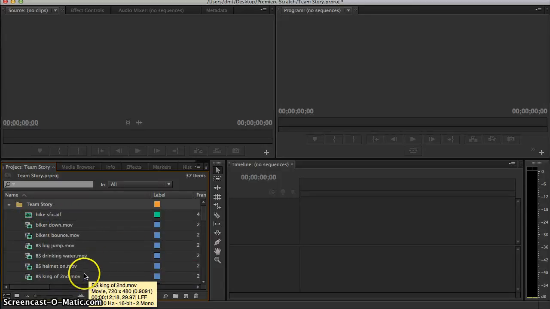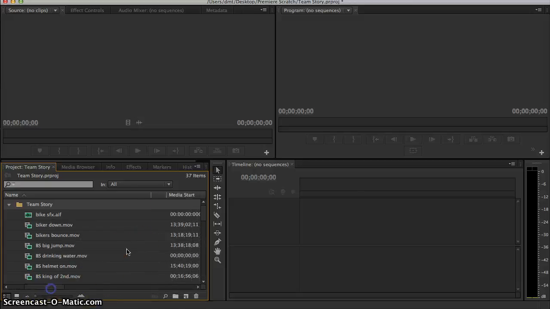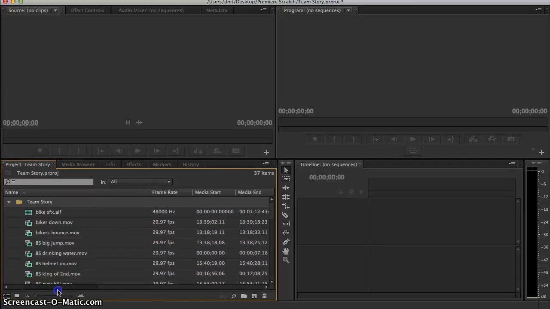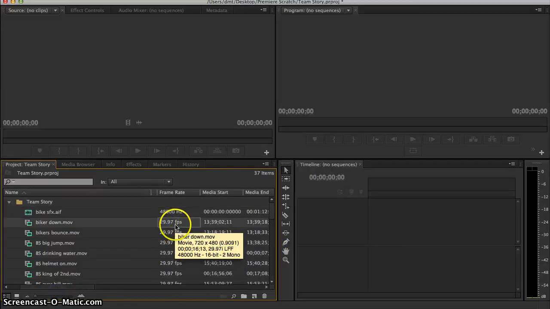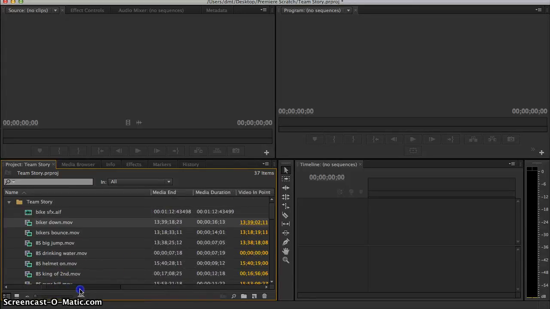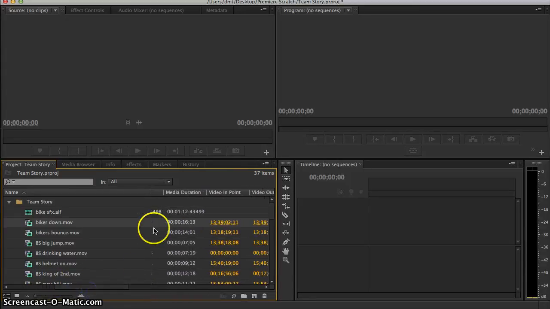But the other thing I like about list view is it allows me to sort of scrub through here, well, kind of just move this little slider at the bottom through, and I can get some information about what I'm working with. So the footage I've got is 29.97 frames per second, which means it's American. And if we go through, I've got things like the media duration.